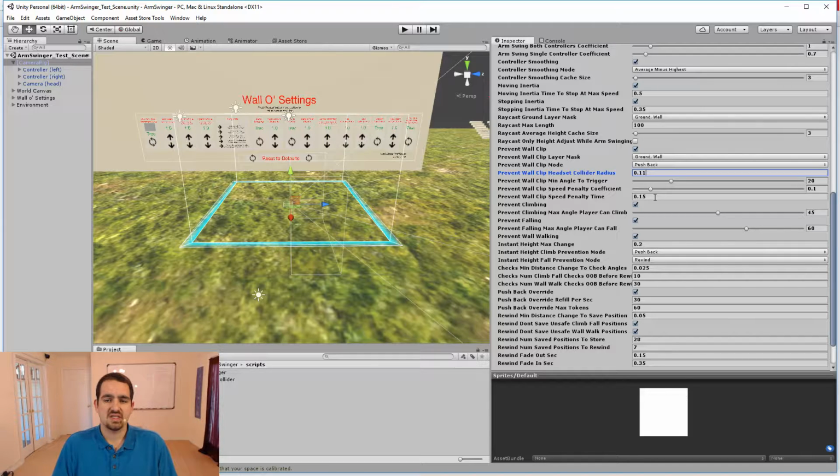That pretty much covers the settings for Prevent Wall Clip. That's just one of the several prevention options that are available in ArmSwinger, and we will cover more in future videos.